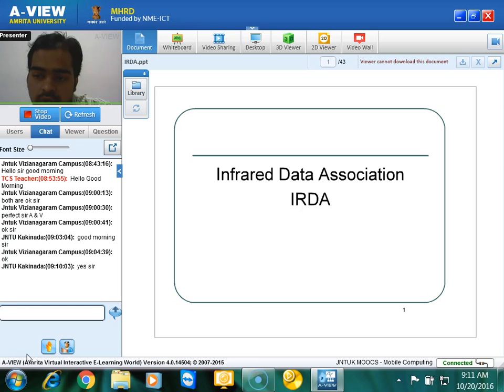But if you have devices very close to each other and you want high throughput, so that they are able to see each other, if we have the line of sight, we will see what this line of sight is. Then in that case we can use Infrared Data Association, IrDA. That is one of the wireless communication standards.